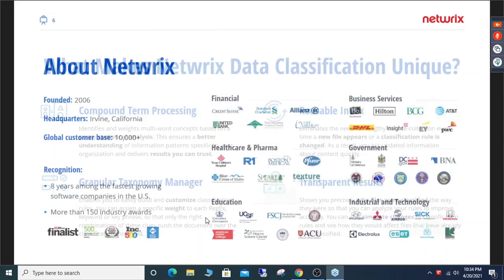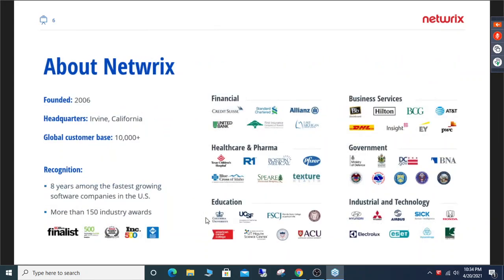Now, a little bit about Netwrix. We were founded in 2006 and are headquartered in Irvine, California. We have a global customer base of over 10,000, and for the past 8 years running we've been among the fastest growing U.S. software companies. Here, as you can see, we have some additional verticals and companies that are currently utilizing our technology across all of these different verticals.